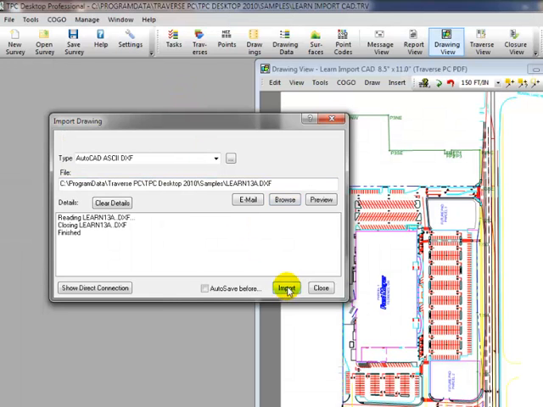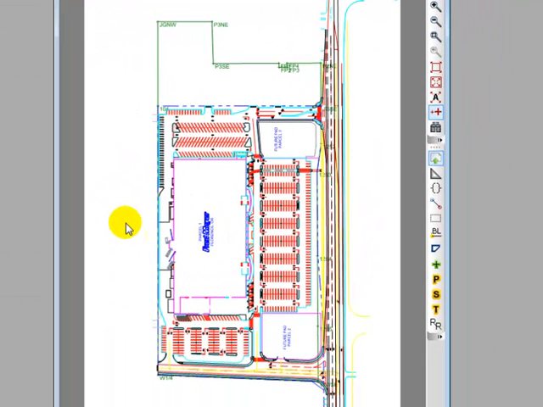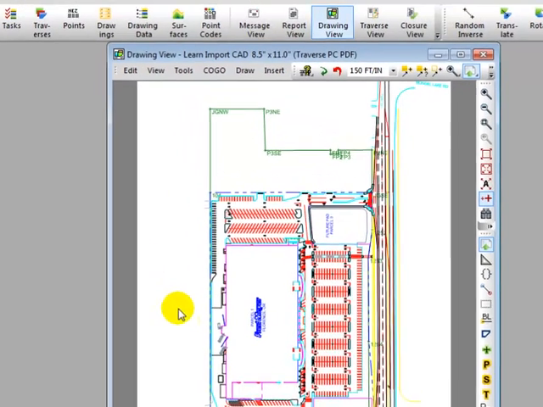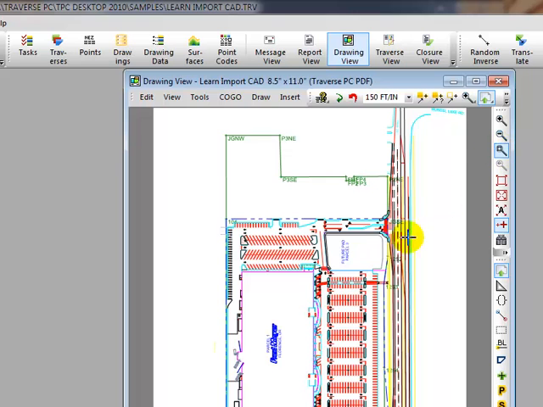Traverse PC tells us it's reading the file, then it closes the file and tells us it's finished. Notice that it's already drawn CAD objects in the drawing for us. So let's go ahead and close out this dialog box. Notice how the CAD information that we imported fits with our survey boundary. Again, remember, we're all on the same grid here. Even the highway on the east side of the property, we're matching up exactly with the grid that everyone's agreed on.